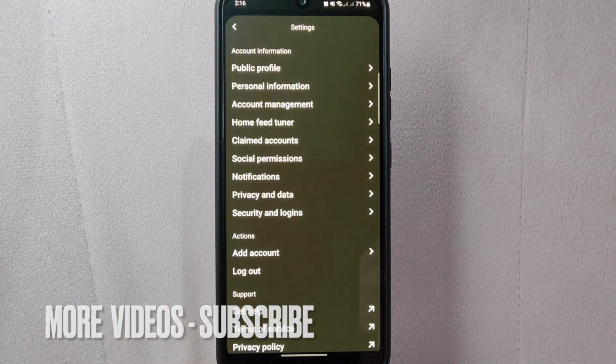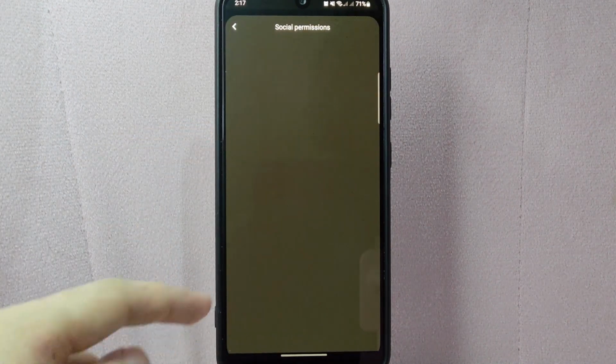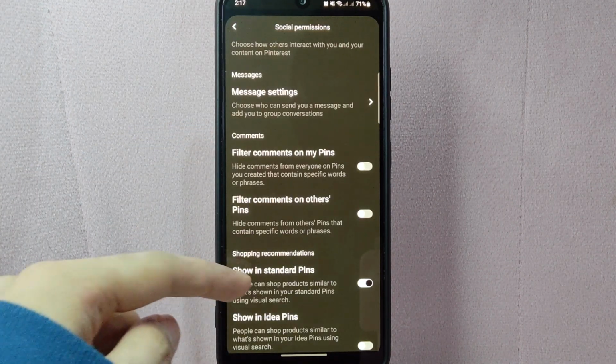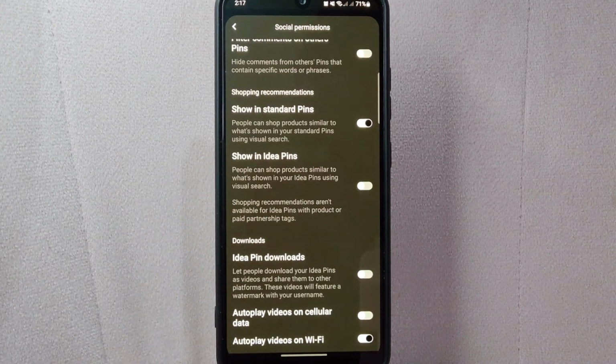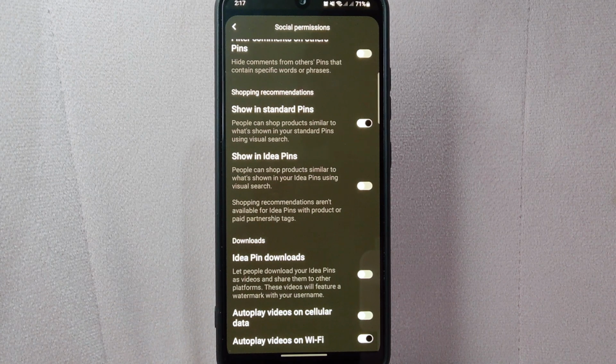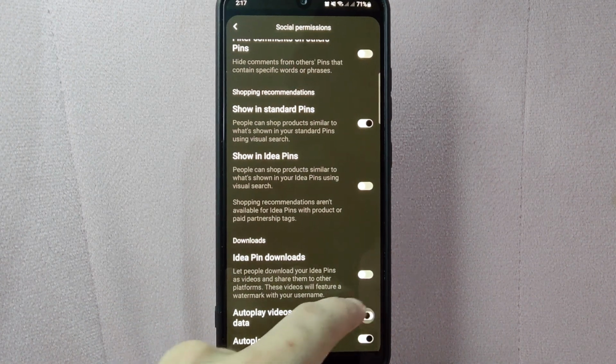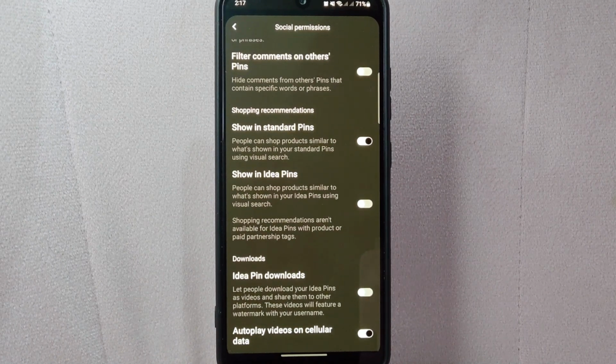On this window, tap on the social permissions option. Here, scroll up, and under Download section, you can now see this autoplay videos on cellular data option. Since you wanted to enable this option, you simply need to toggle on this button beside the option. After that, you now have successfully enabled autoplay videos while on cellular data on Pinterest.